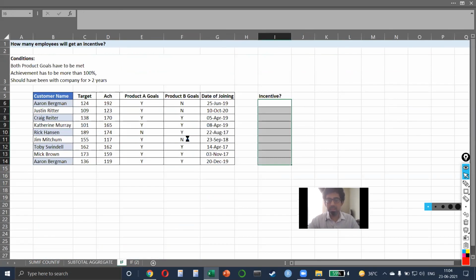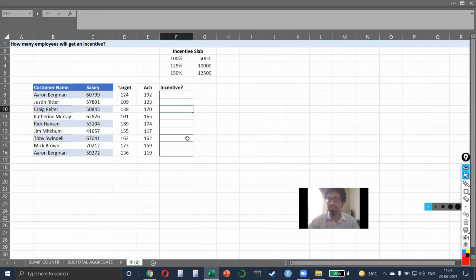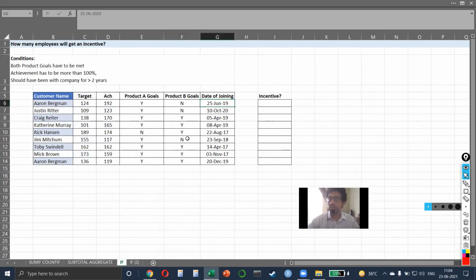Okay. Good. Now we come to if statements. There are two examples I will be covering for you. One is this one, where I'm saying that if the achievement is 100 to 124, 5,000 rupees incentive, 125 to 149, 10,000 rupees incentive, more than 150, 12,500. This is also a beautiful example. I have different customers with me. These are not employees. And I want to find out if the customer will get an incentive or not.